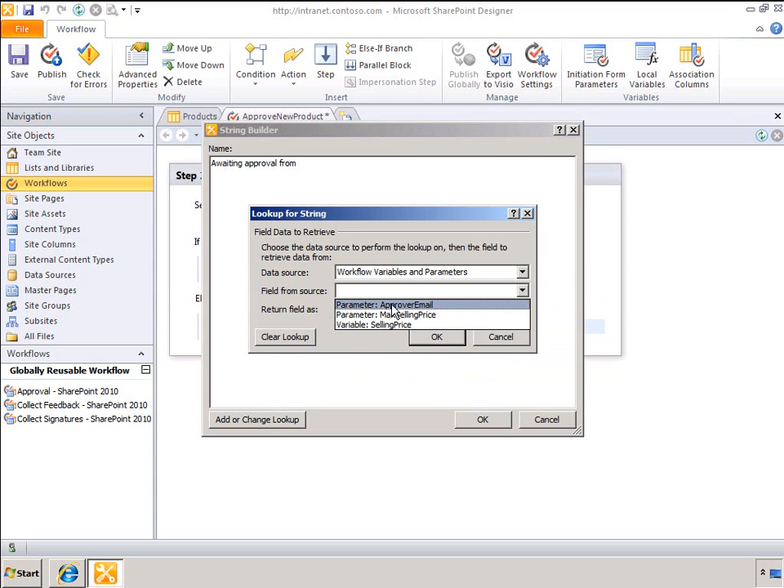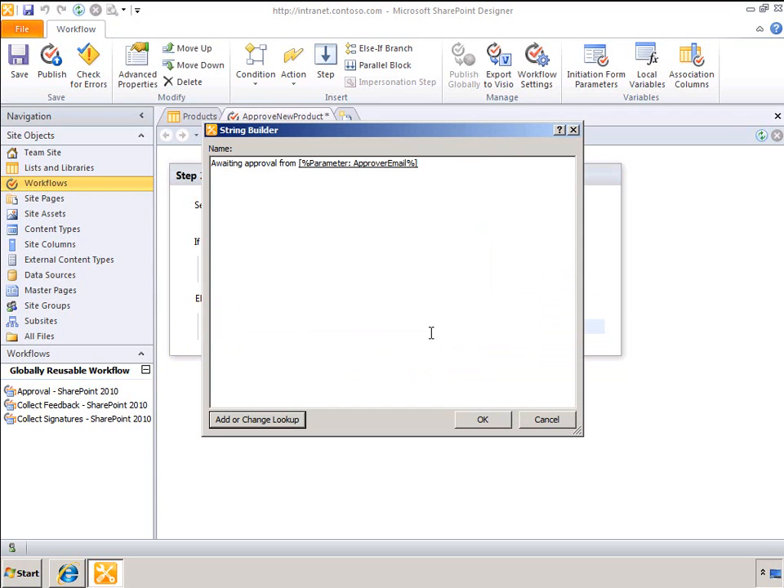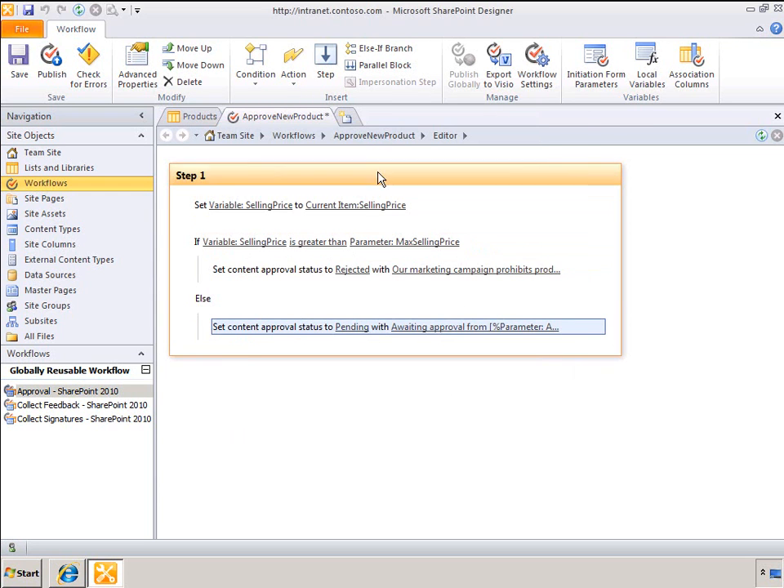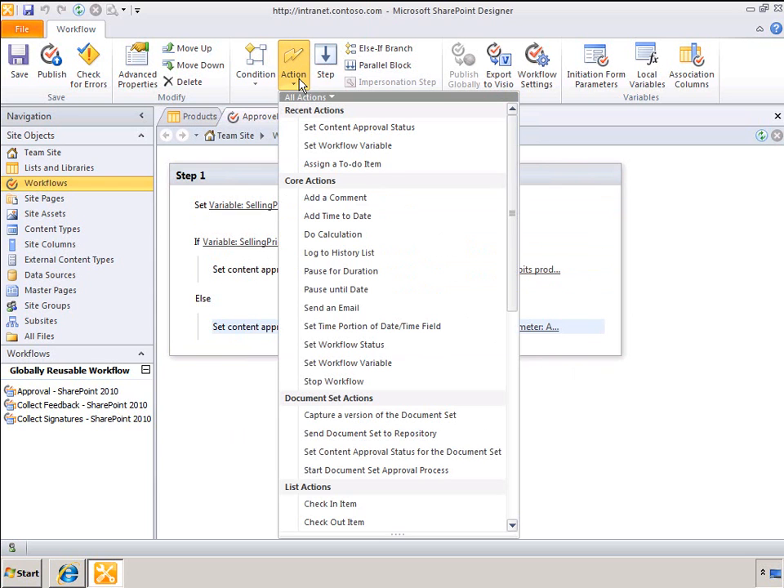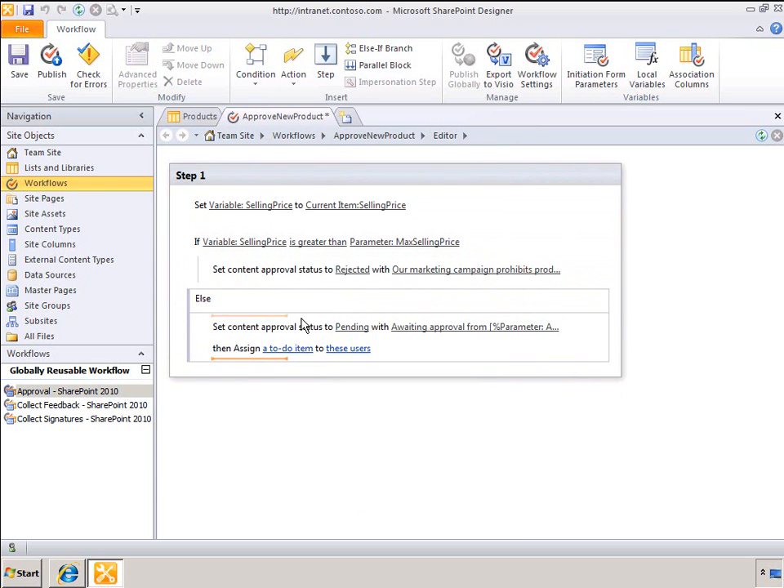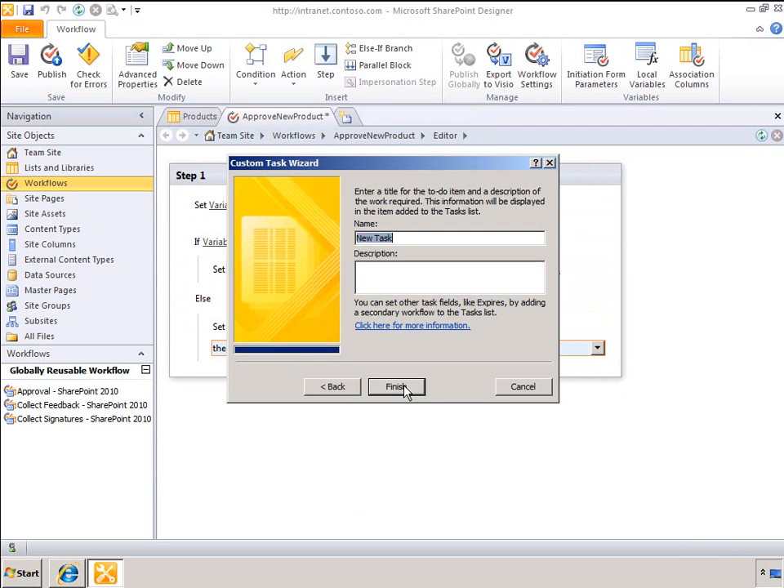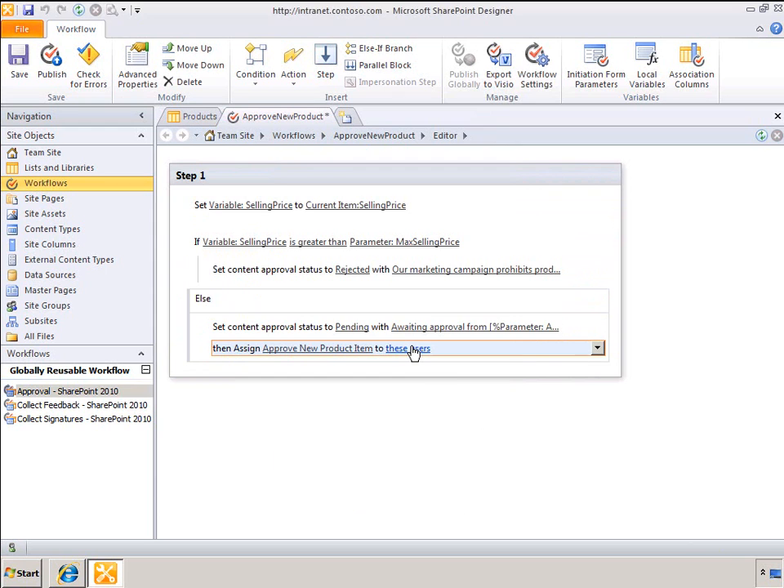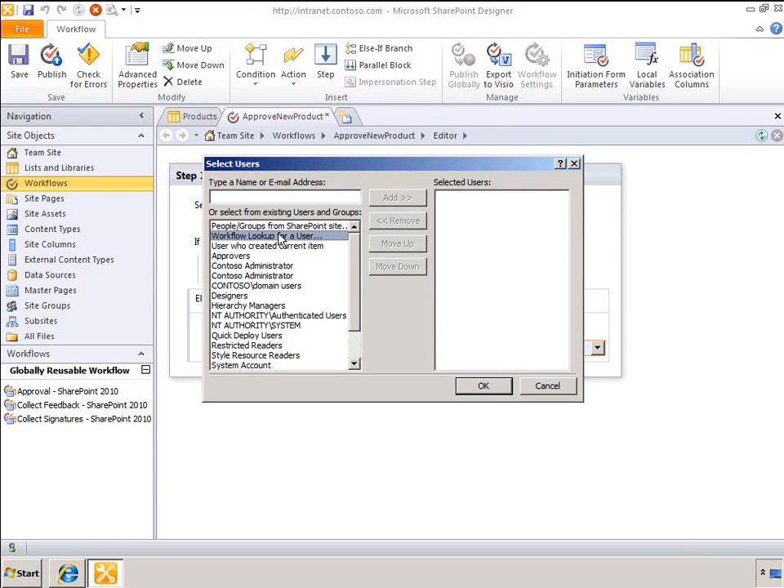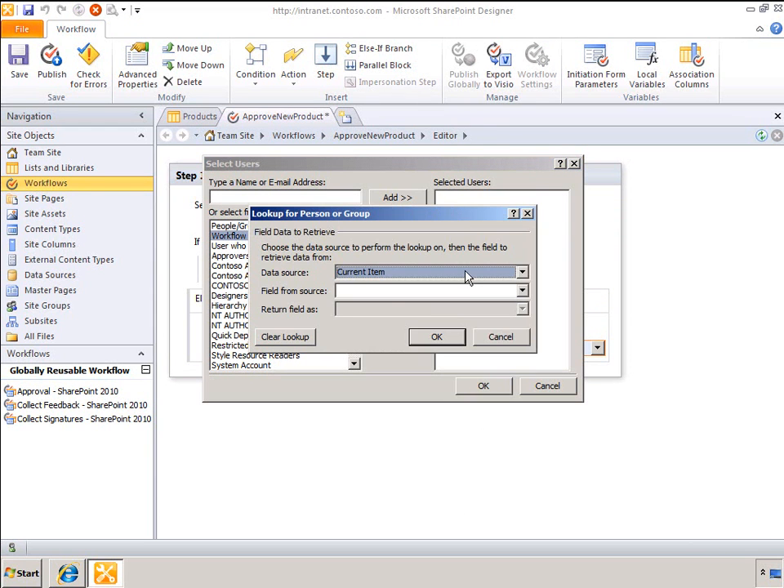We will add another action, which is to assign a to-do item. So our to-do item will be to create a task that tells the approver that there's a product that needs their approval. When I click to-do item, we get our task wizard appearing in SharePoint Designer, and we can provide the name of the task. So this is a task that gets stored in the task list associated with the workflow. Now I can choose a lookup for the current user to be assigned to, and we will choose the approver's email as the parameter and initiation form to be used in the assigned to.